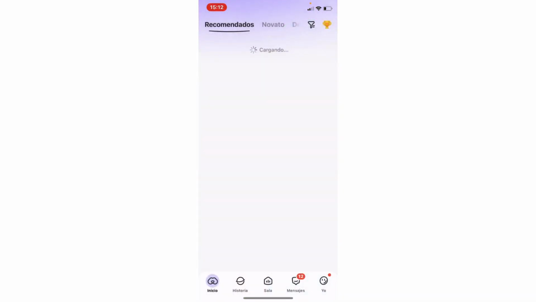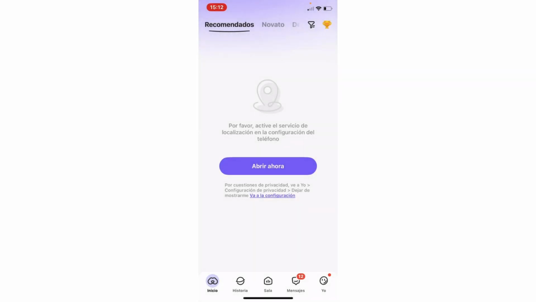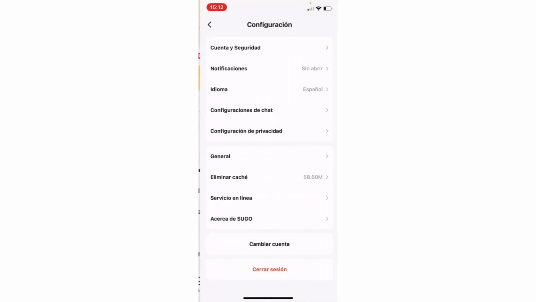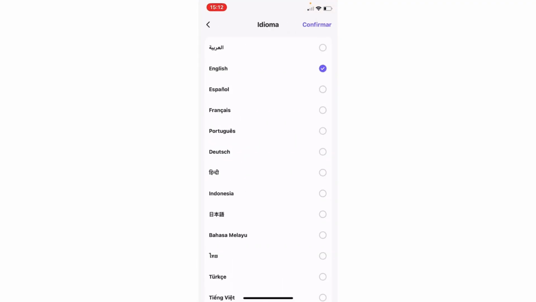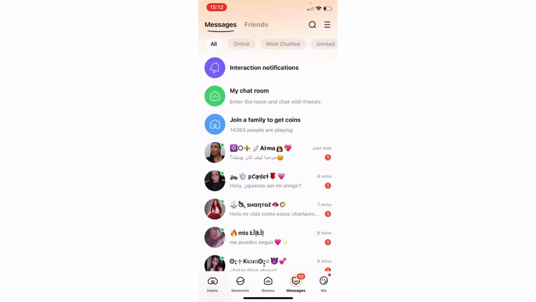Well, the first thing we have to do is go to the Sugo app. Here we could change the language. So that it can be understood, the first thing we would have to do is go to the messages section. In the messages section is where you can talk to people. They can send you messages, and you can send messages.